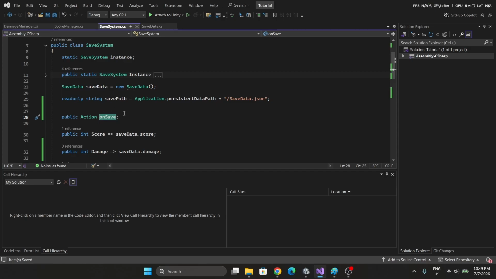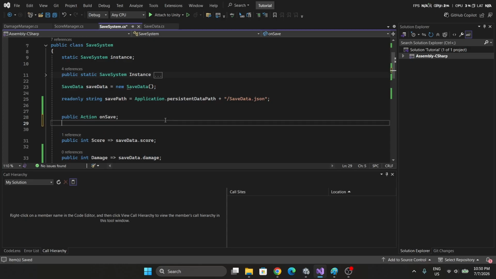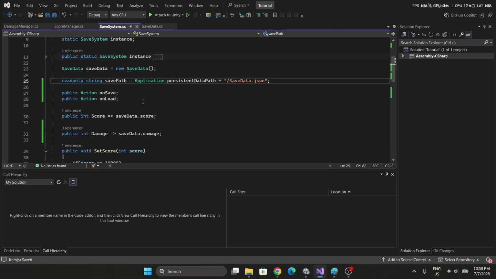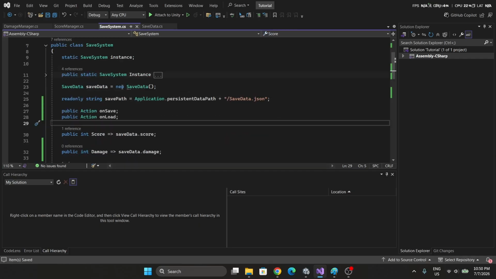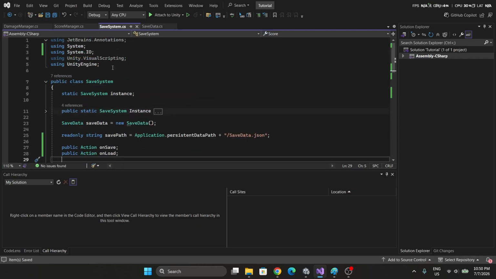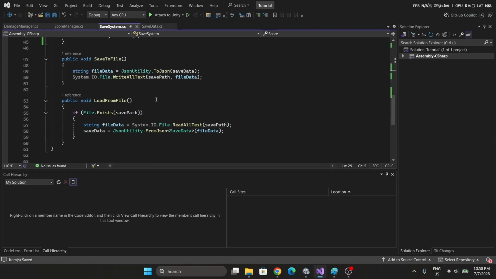If you're not familiar with actions, basically this is a data type that allows you to store methods or functions. You can store multiple functions in here, and then you can invoke this action, and that will execute all the functions that it holds. It'll make sense in a second when we use this. So I'm going to make this on save action. I'm also going to make a public action on load. Again, it's going to make sense in a second. We need these to be able to fire an event to save and load everything at once that we may need.